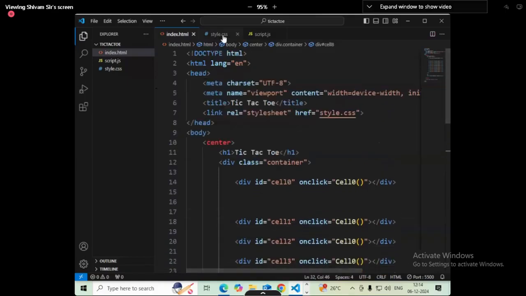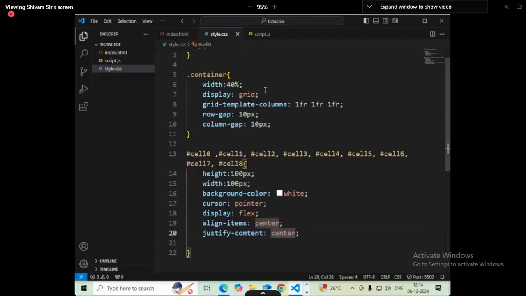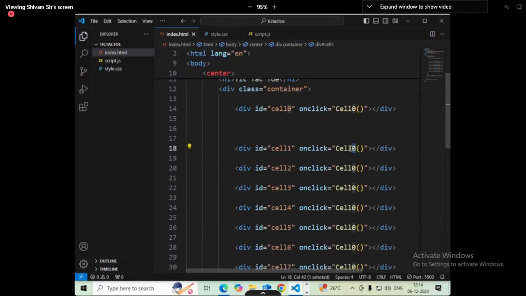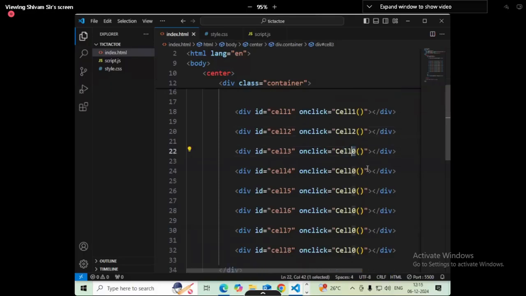Okay, is anyone here from Bangalore, online or offline? No one. Okay, so this will perform cell1, this will perform cell2, this will perform cell3.